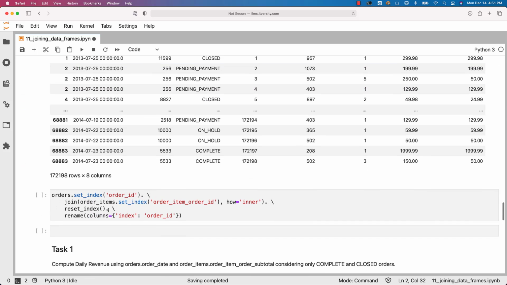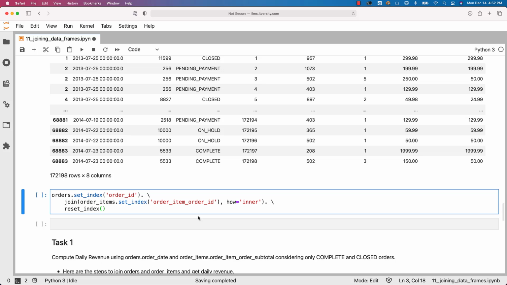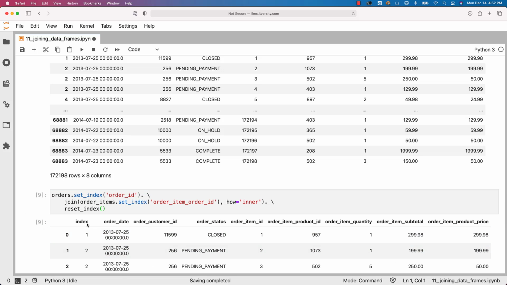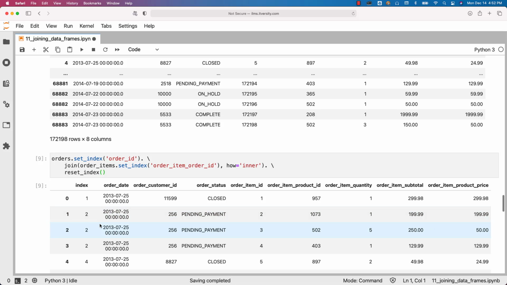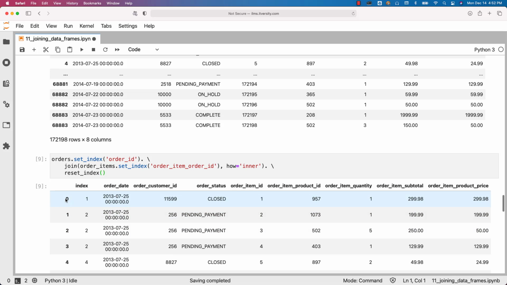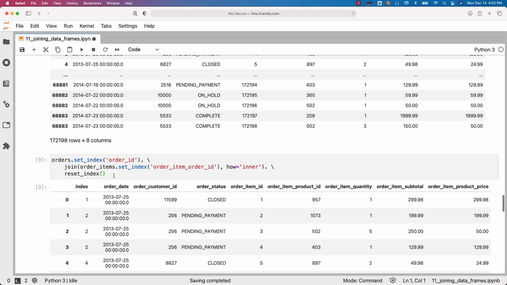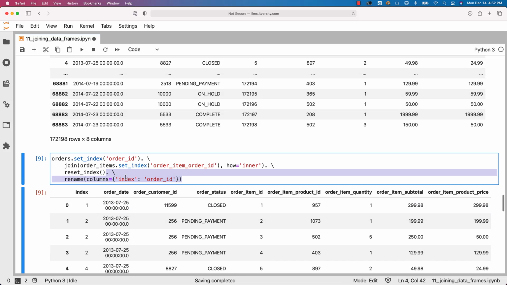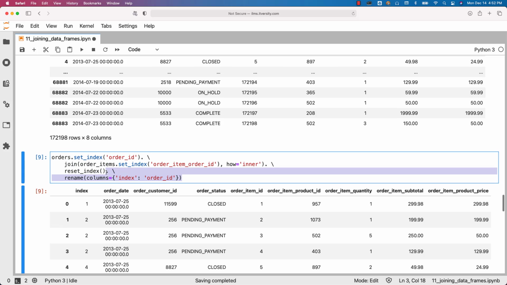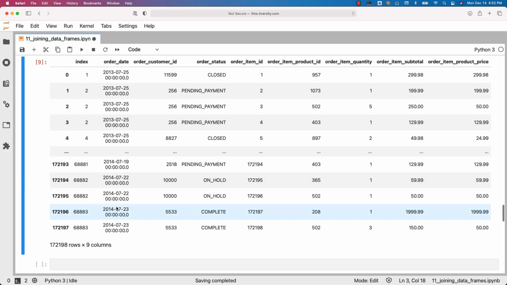You can say reset index. If you say reset index, this is how the output will be. It will generate a column by name index and it will actually reset the join key as column index. Now, if you want to give alias to it, one of the ways to generate the alias is using this approach. Let me delete this and add it to another cell.